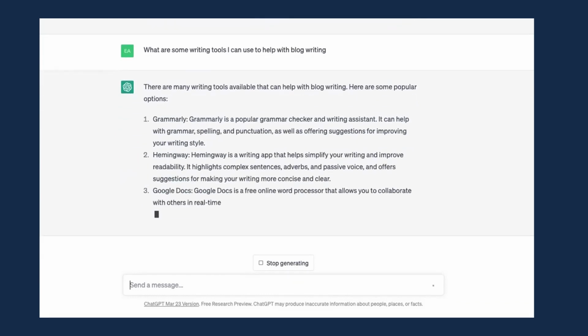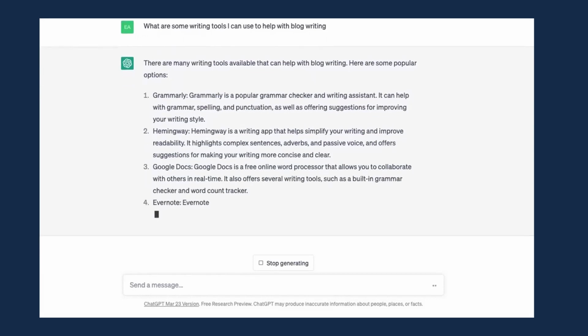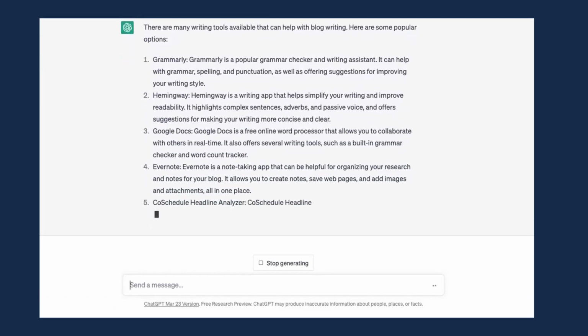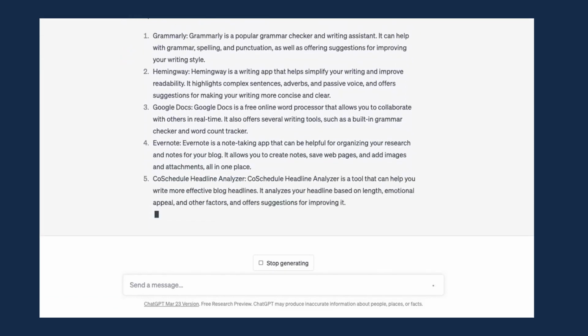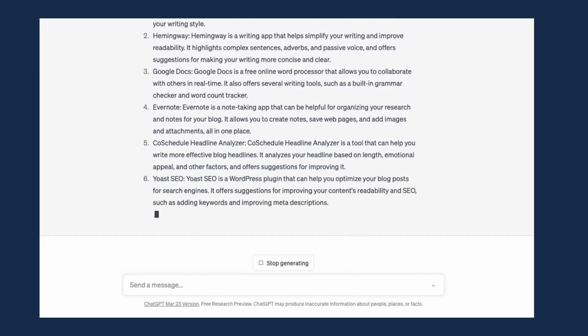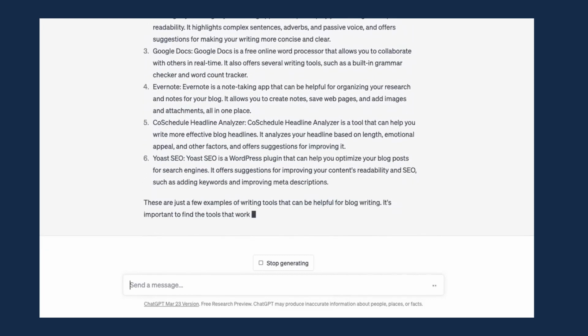Okay, so there's Grammarly. We all know about it. Hemingway, Google Docs. It'll do spell check and word count and all that. Evernote. Okay, great, right. CoSchedule, Headline Analyzer. I like that. Okay, so it did give me quite a few tools that I could use that will help me with my blog writing.